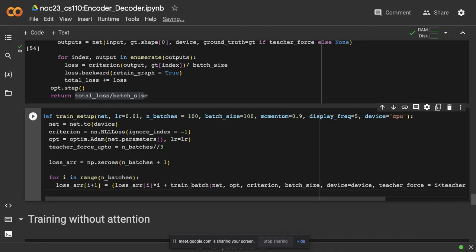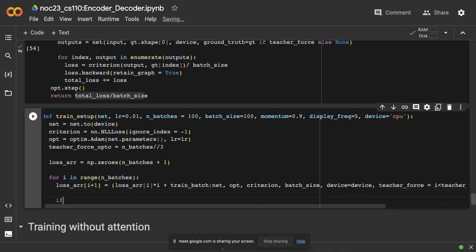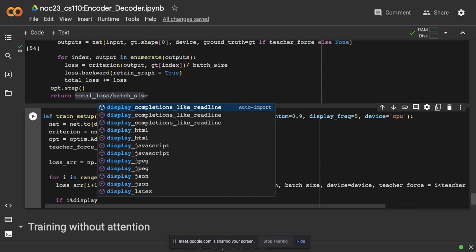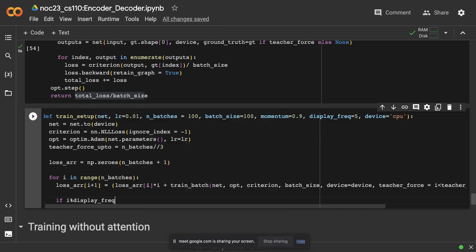Okay, so once we do that, I am now writing the code for displaying. We just need it for displaying how much the loss has been improving or reducing and all that. So just let me quickly write this part.